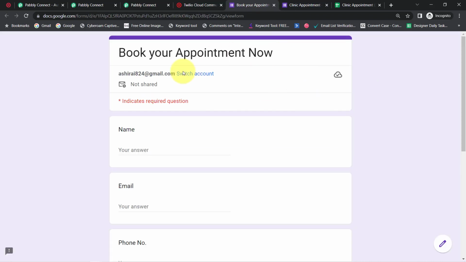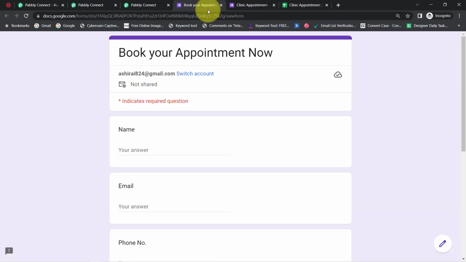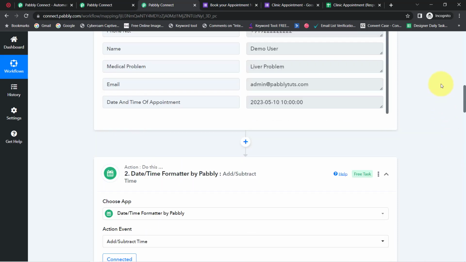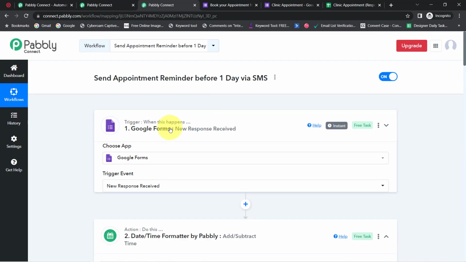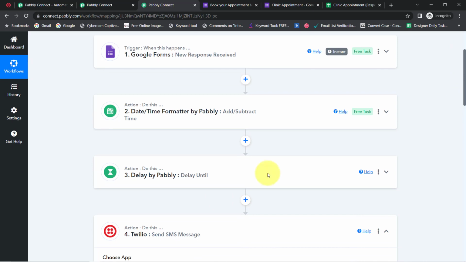So this is how, from now onwards, every time someone books an appointment via your appointment booking form, they will automatically receive the reminder one day before the appointment on their phone number, and you do not have to do anything manually if you have set this automation inside Pabbly Connect once. Yes, after setting up this automation inside Pabbly Connect, you do not have to do anything manually. Sit back and relax, because Pabbly Connect will take care of all the tasks in the backend.